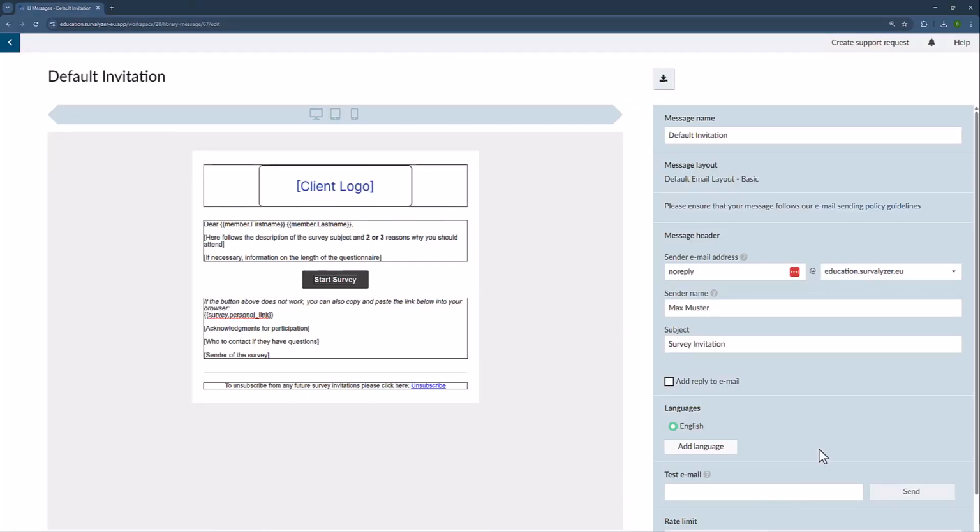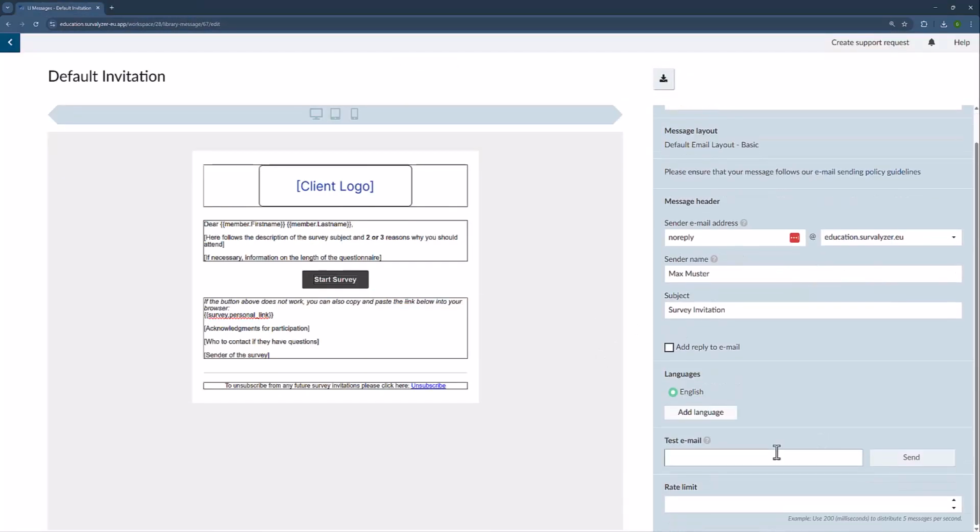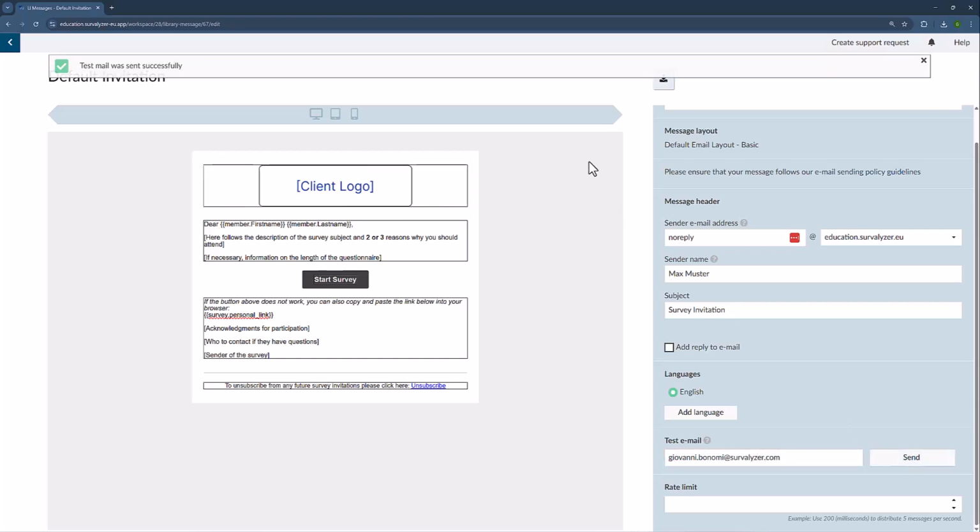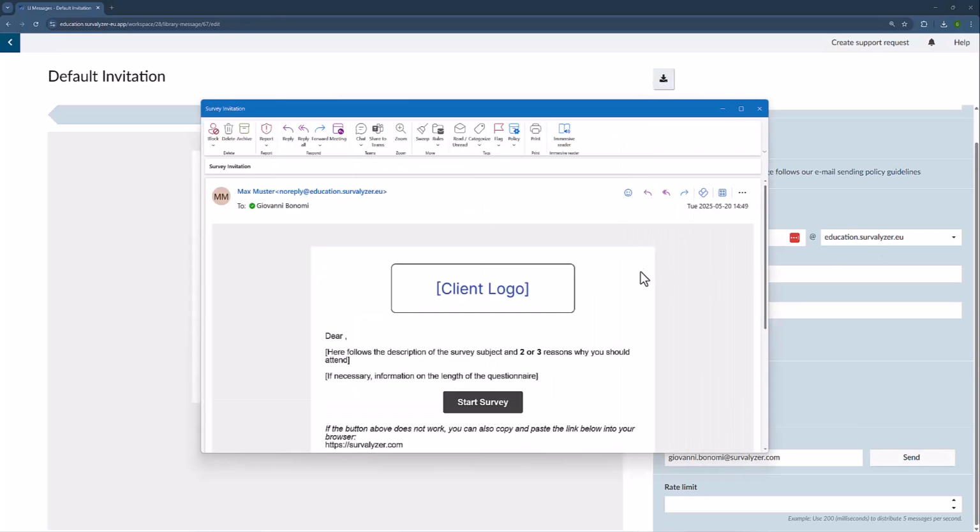Good. So the next thing that we want to do, we actually want to send us a test email. So if you want to do it right away, you can do it with me. You can put in your email address in here. And let's send it out, and let's have a look at this email as soon as it arrives. And there it is. There is the email that we've just received.